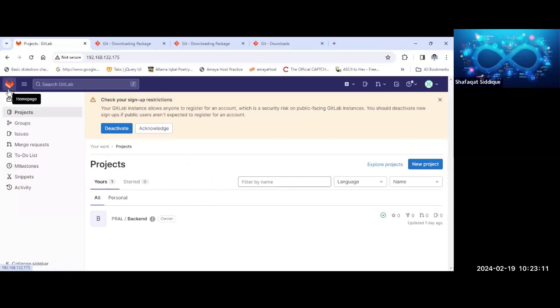That is basically the GitLab. You can see the GitLab home page, and there is a menu on the left side: projects, groups, issues, merge requests, to-do list, milestones, snippets, activities.